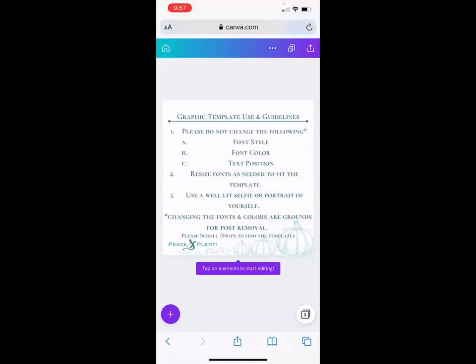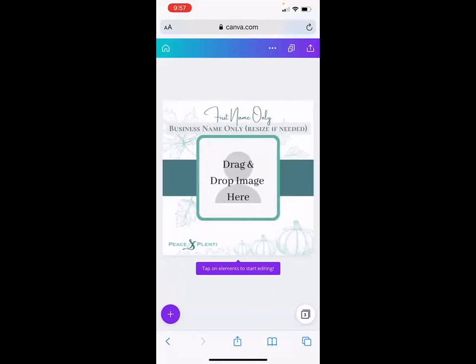So this first page, you're going to see the guidelines for how to use our templates. One of the most important things to do is to make sure that you don't change the font color, text position, style, because we don't want it to change too much from our brand. So this first page right here is helpful information. Then we're going to go to your branded graphics.